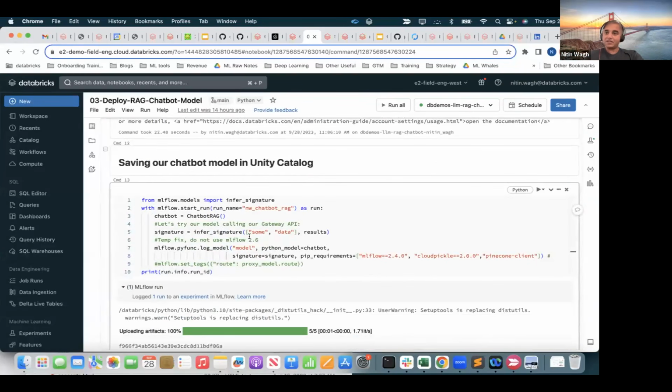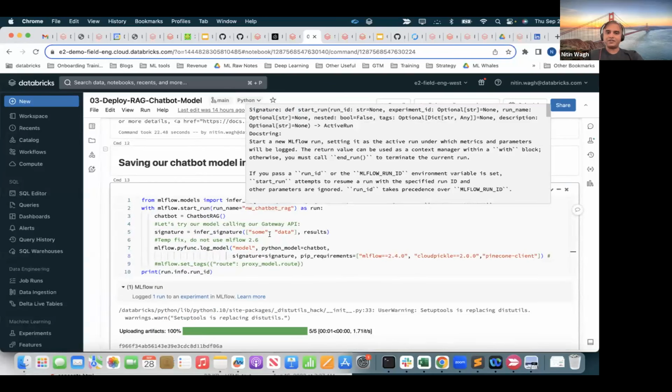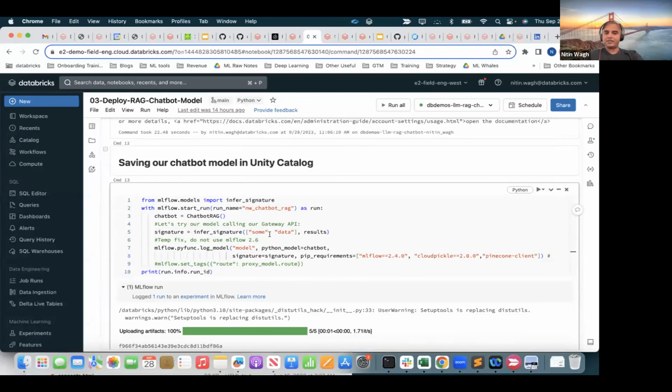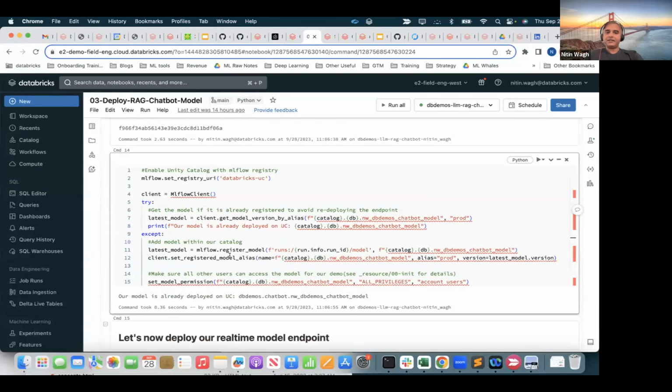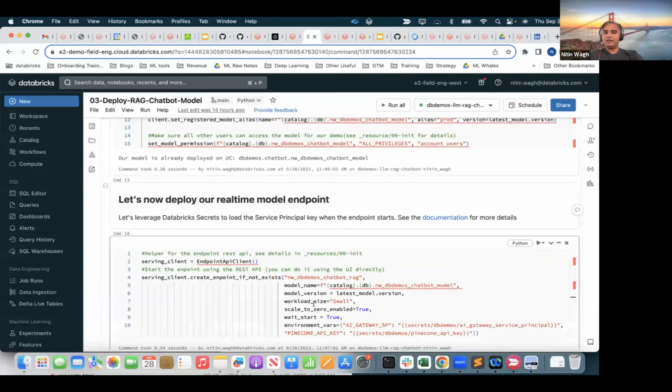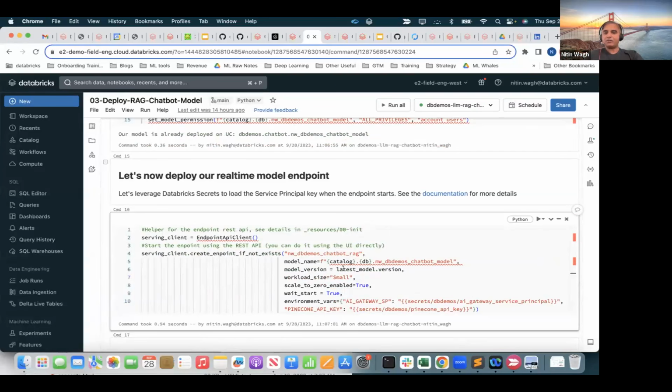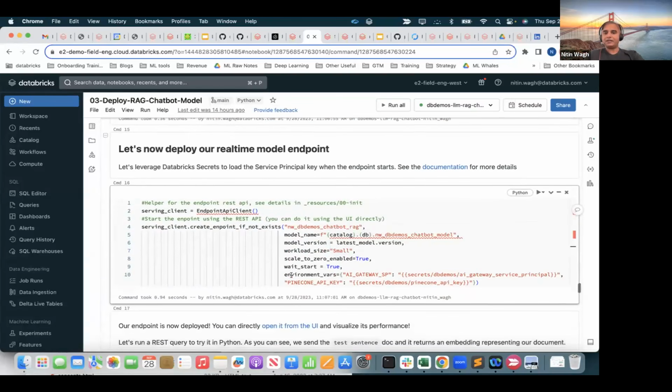All you do is register the model in the MLflow model registry. In this case, I'm using Unity Catalog, which is like a centralized model registry for your Databricks account. I register the model and then I deploy that model as this DB demo chatbot RAG endpoint. And now it is available for you to call using REST API.